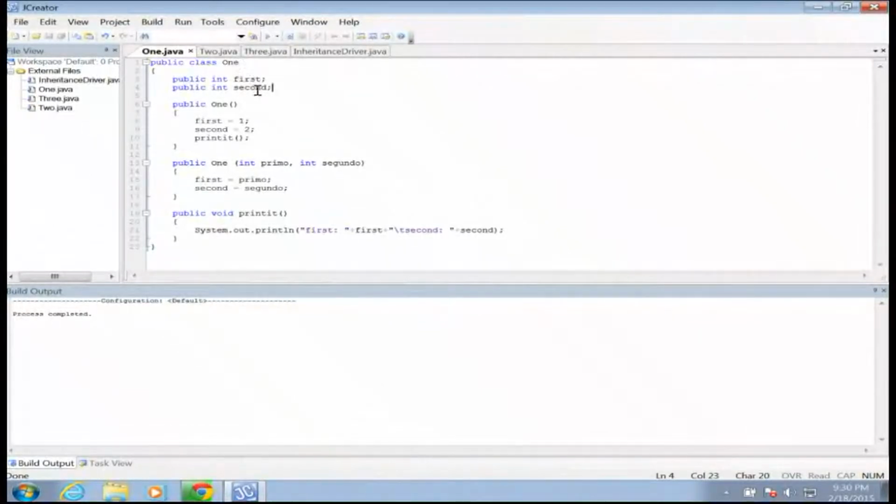So what I've got here is a class called 1, and my class called 1 has two variables, first and second. And although you shouldn't make your variables public for security reasons, for that encapsulation that we've talked about throughout this course, I'm going to have my variables public just so I can illustrate a point here. So I've got public int first, public int second, and I've got a default constructor which sets first to 1 and second to 2. And then it calls on this method called printit.